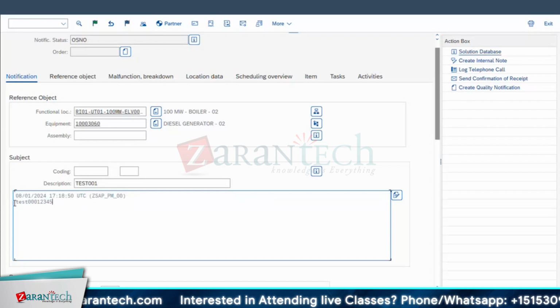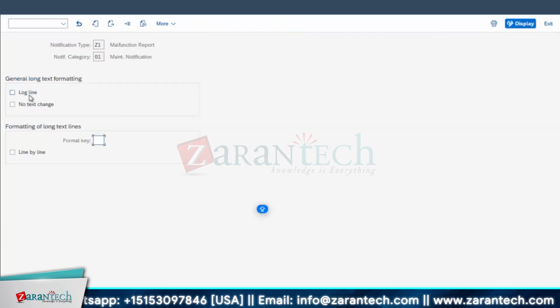Another thing is no text change. We cannot change the text. For this to be enabled, this is the configuration setting: log line and no text change. So save this. Come back.